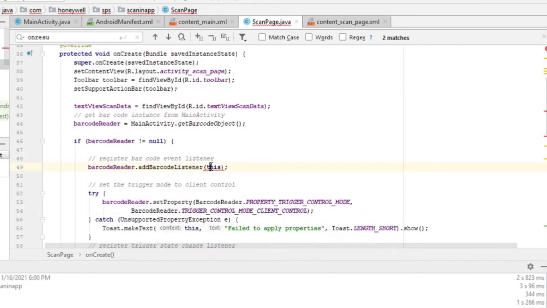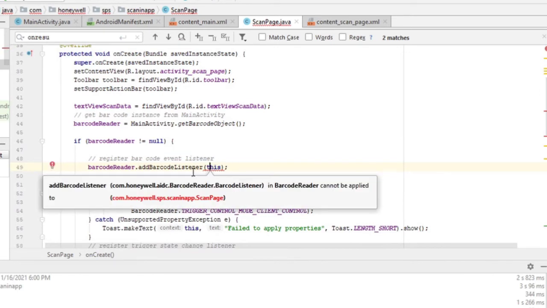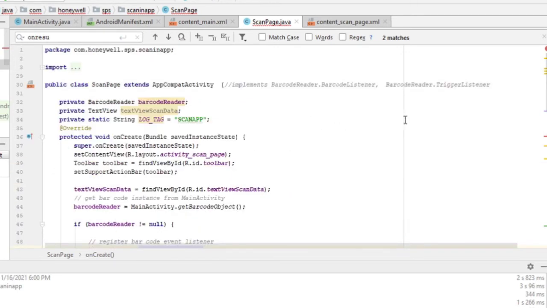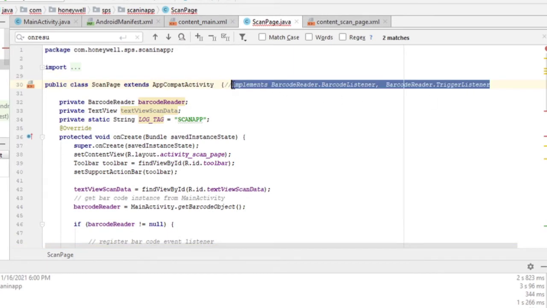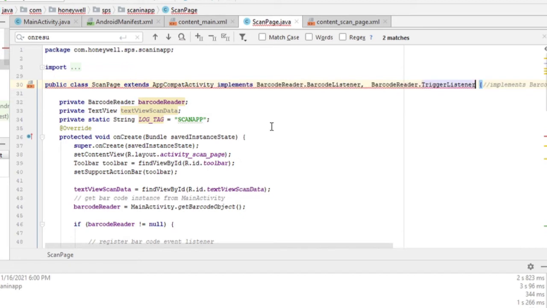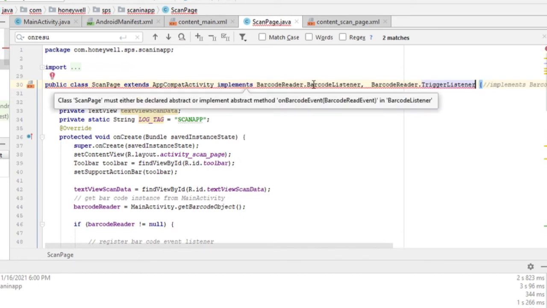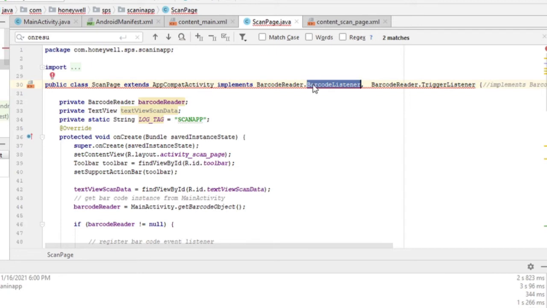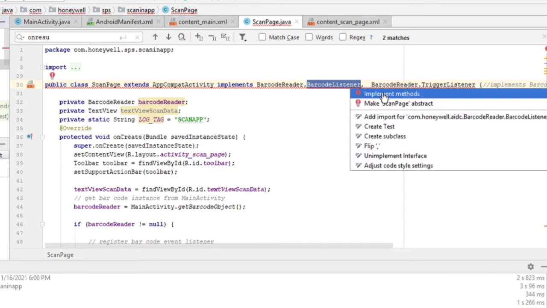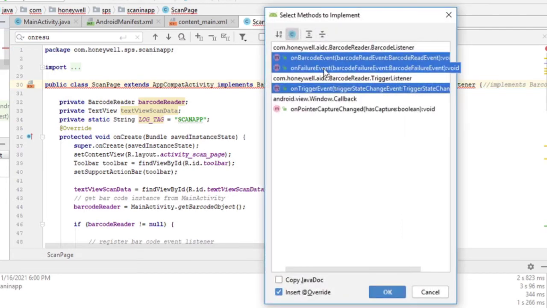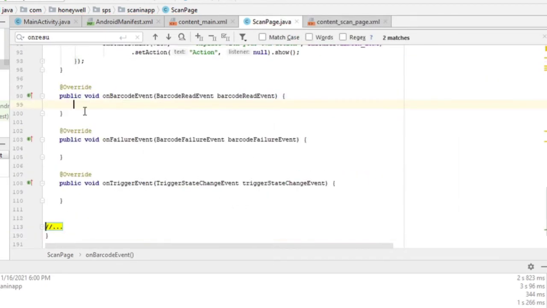You will notice that this is now red, which means there is an error because the listener is not created. To fix that, you need to implement the listener within the activity here. So you just need to add this. There is still an error, so press Alt+Enter and you can implement the methods, which Studio will generate for you. There are three methods that you need to generate: on barcode event, on failure event, and on trigger event. You can see that these are now generated for you.